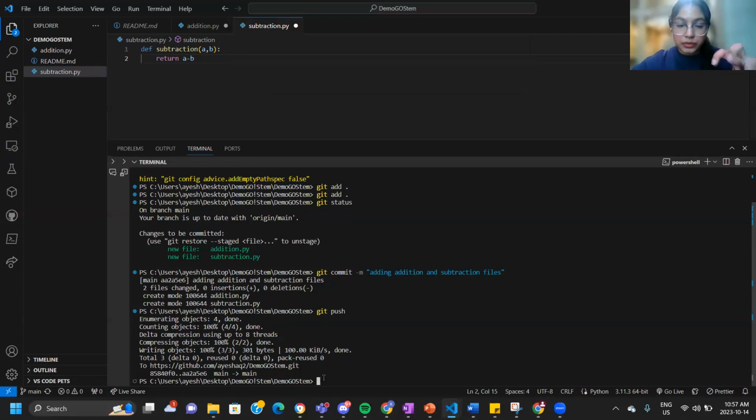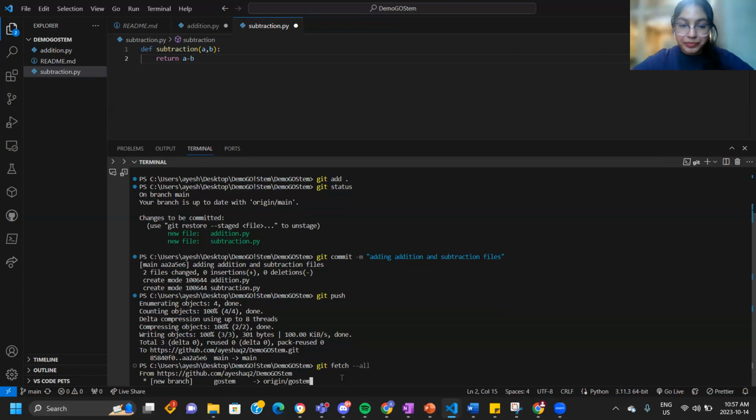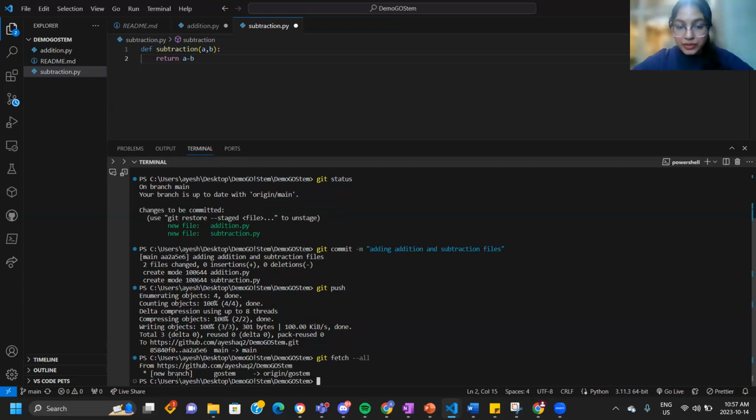That's because this hasn't been updated. To update my local folder with all the branches, git pull will only pull changes in that current branch. If I want all the other branches, I need to say git fetch --all, and that will pull all branches. It tells me what it's gotten: there's a new branch called GoStem, origin/GoStem.